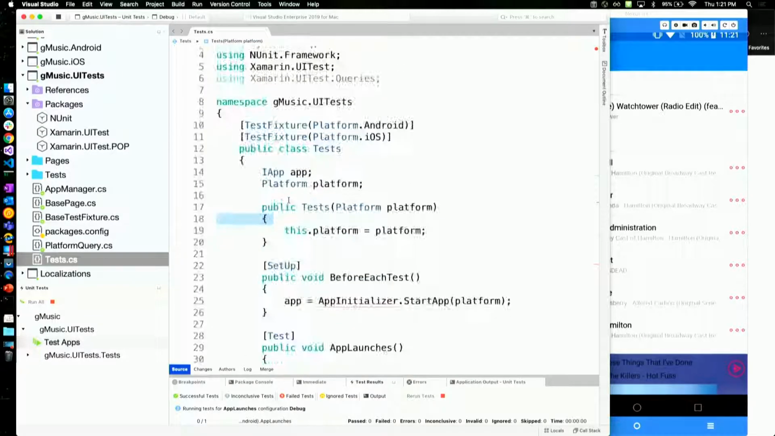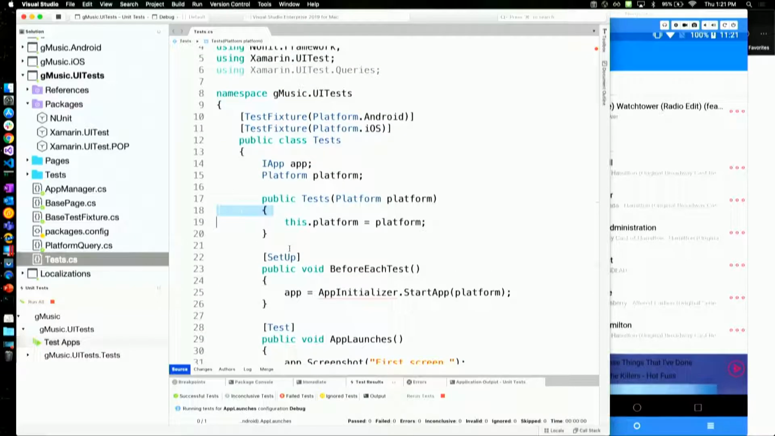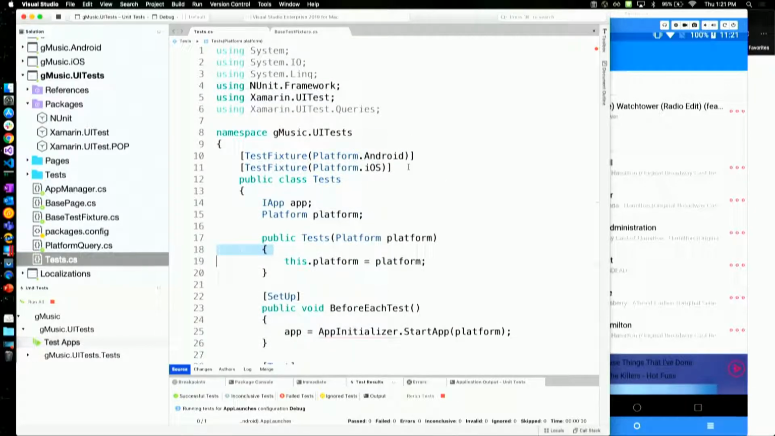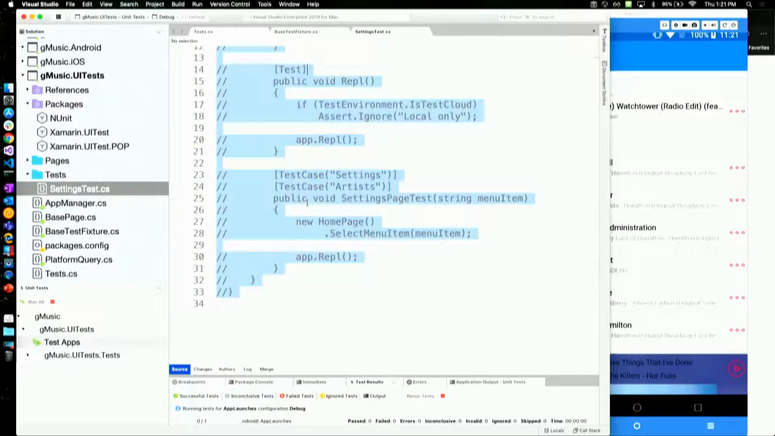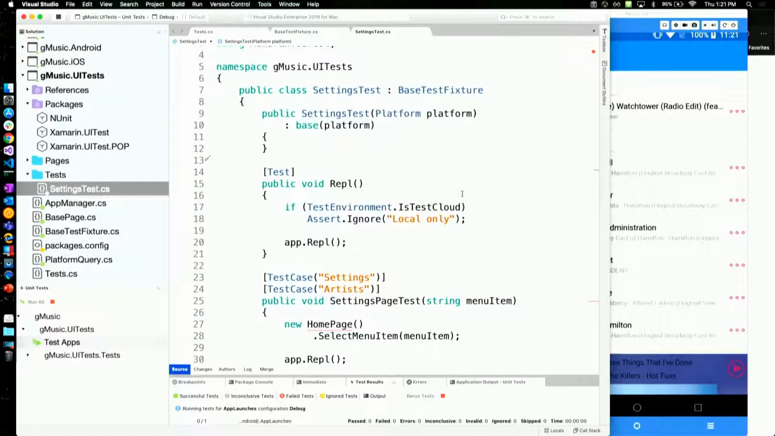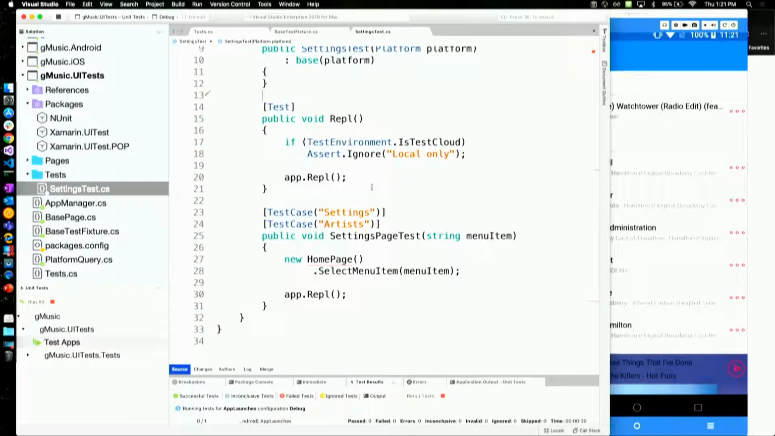The last is the test itself. So this was how the initial test looked, but if you noticed in the test fixture, we're already doing all of these tagging things in there. So we can slim down the whole test. It doesn't need all these values. What it'll start looking like is something like this. Your test will literally just inherit base test fixture. We're passing in the platform so it knows what platform to run on. And then you can have the REPL, the read-eval-print loop, which lets you query for elements on the screen. So you can have a test that just launches that.